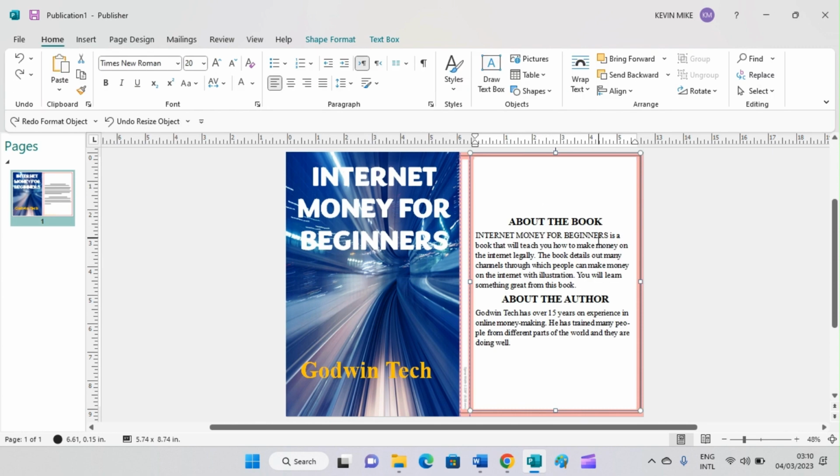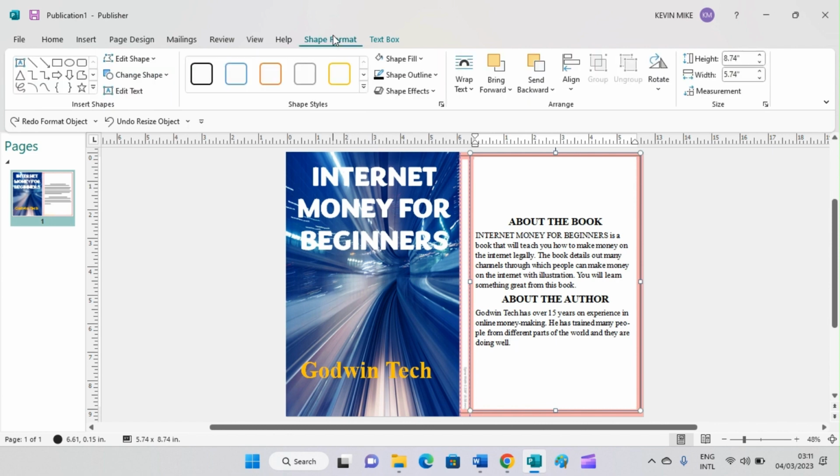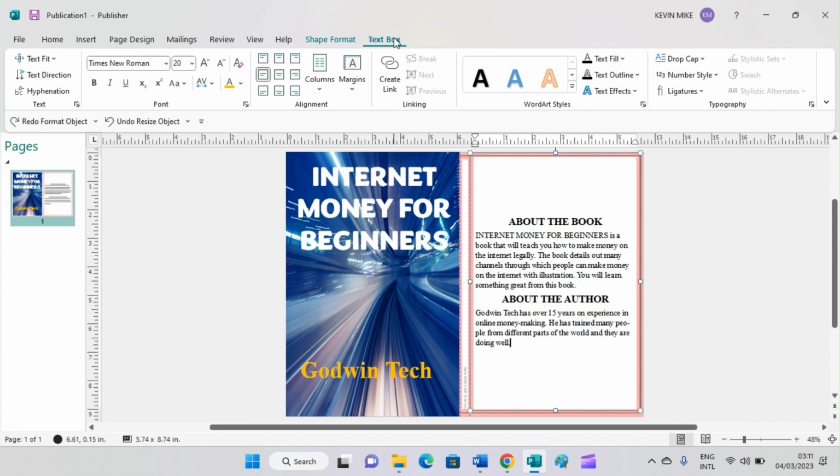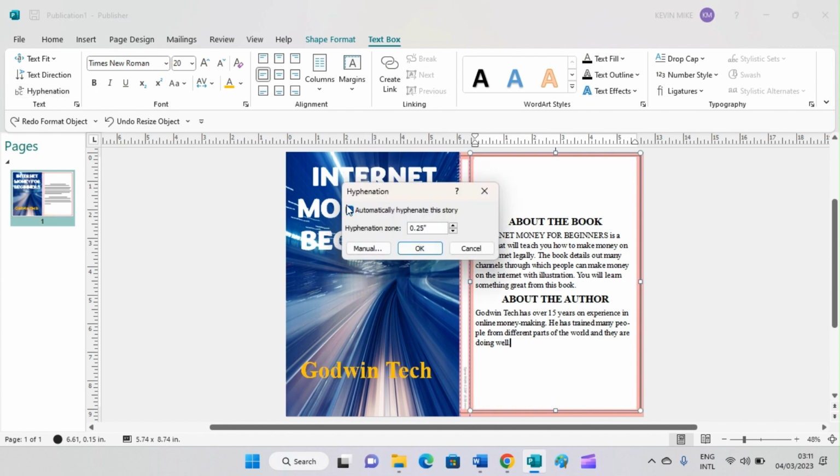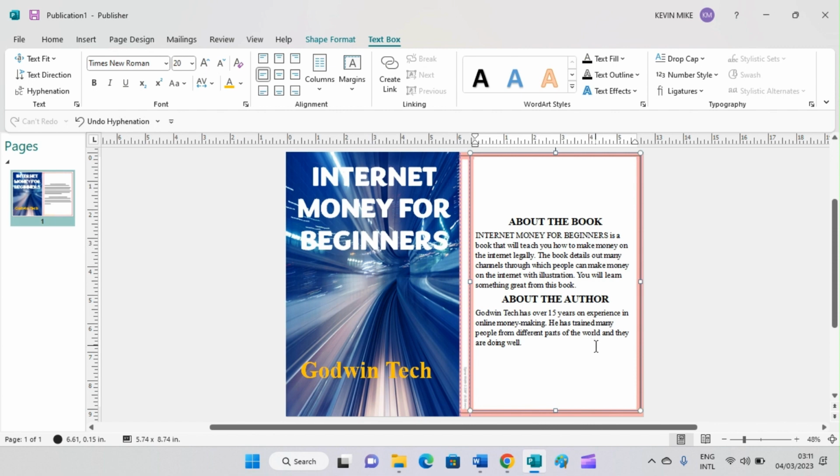Here I have inserted the about the book section and about the author. Okay, so they are all okay, just that there are some things we need to correct. For example, now here the word people is divided. That is a hyphenation, so we are going to disable the automatic hyphenation in this text box. So I'll click into the text box. The next step to take is to click on this place, let's say text box. Click on the text box subtab, then click on hyphenation, then uncheck this box, automatically hyphenate the story. Click on that so that it will be unchecked, then click on OK. All right, as you can see, everything is now in place.